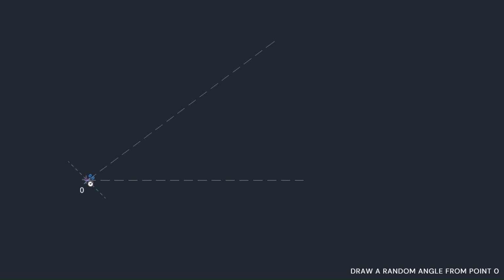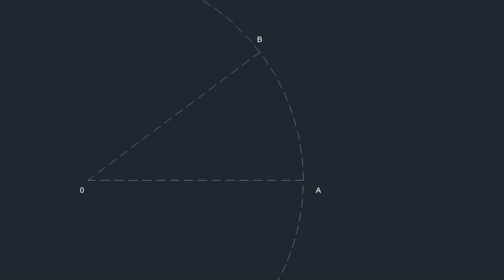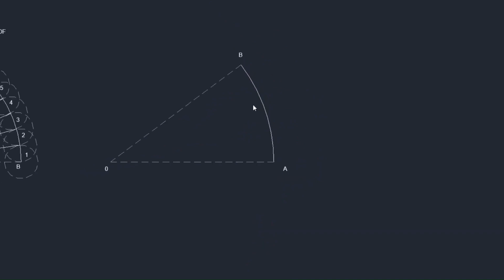Again, centering your compass on point 0. Bring it out to the end of the line, which I will mark as point A, and this one as point B. And describe an arc. So this is the arc that we're going to divide.